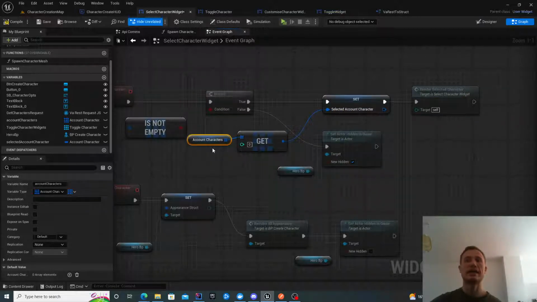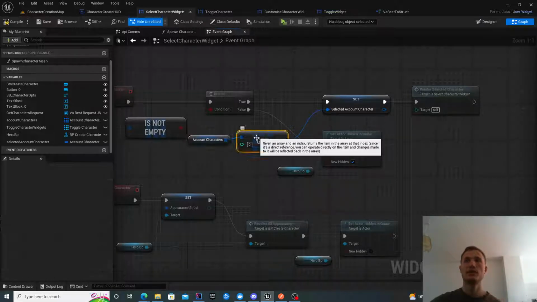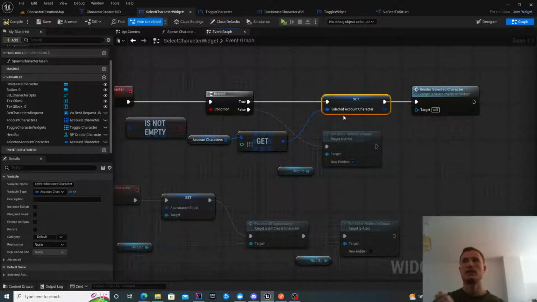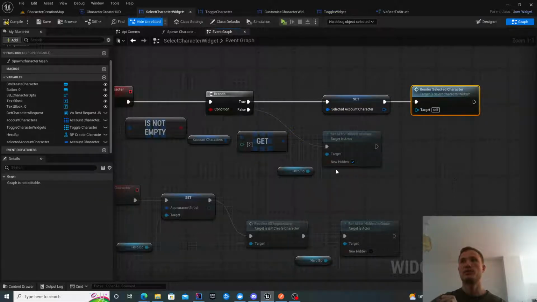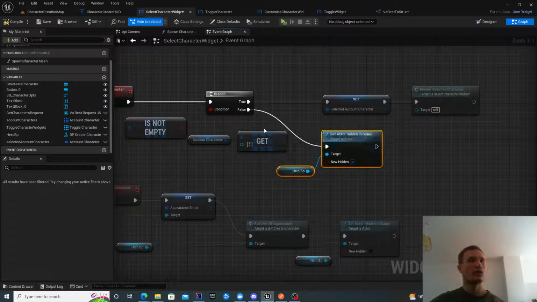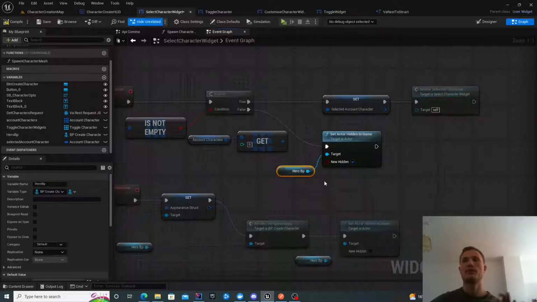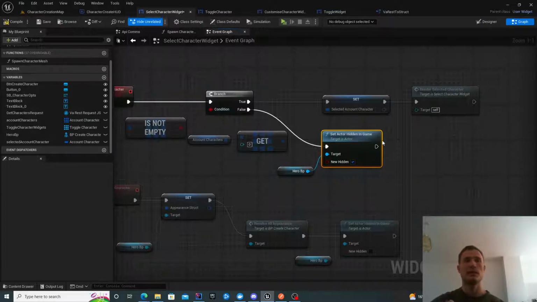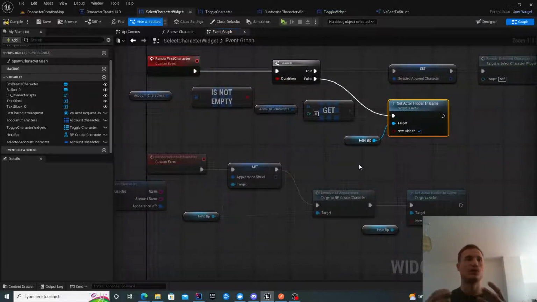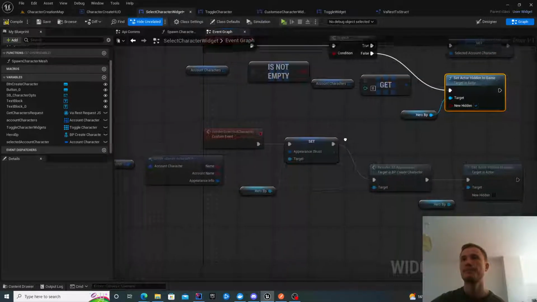So there's my account characters array. I'm going to get the very first item, set that to be the selected account character, and render the option. If I don't have any characters, I'm going to keep the actor as hidden. So this is my hero blueprint, and I'm going to keep that actor hidden. Now, I've actually done that through spawn anyway, but again it's best practice to just do these things explicitly, just in case you're going to be modifying some stuff in the future.